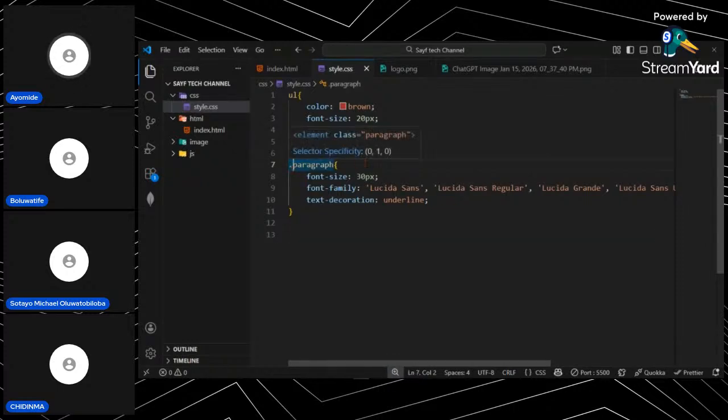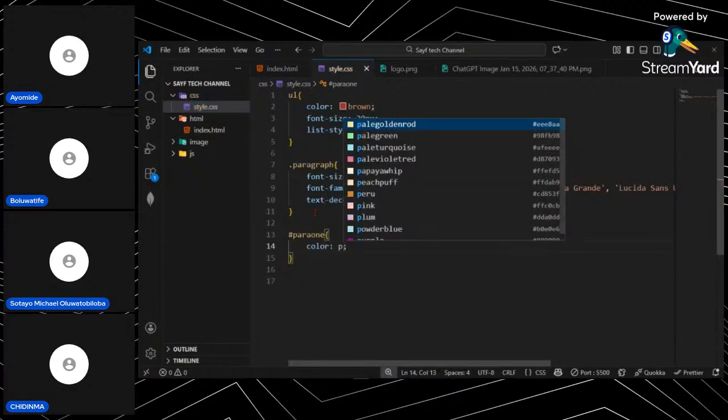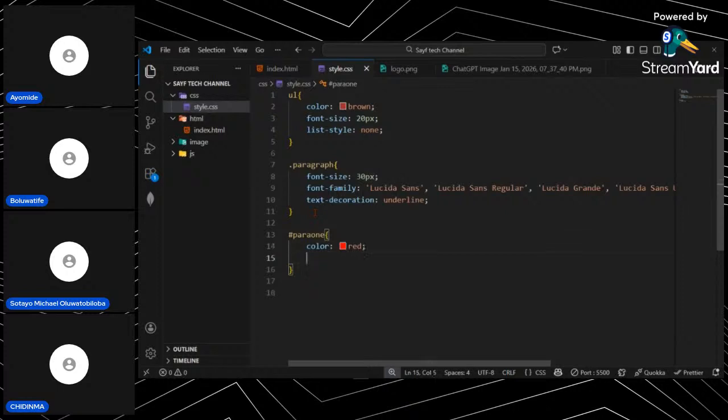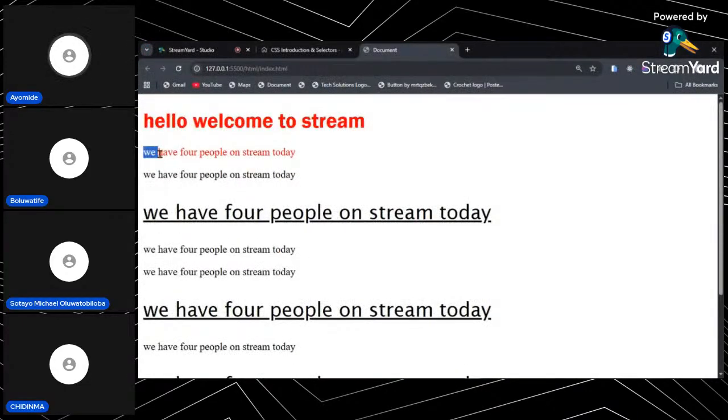The dot is only used for class. So if you want to use elements, you just put the name of the tag. If you are using class, you put a dot, then the name you put in the class attribute. But for ID, you put a hashtag like this, then the name that you put within the ID attribute. So para one like this, then you continue with normal curly braces. Then you now put maybe color. So you have already styled para one. If I check it now, only the first one is supposed to have it.